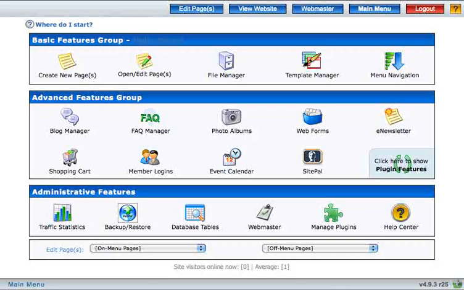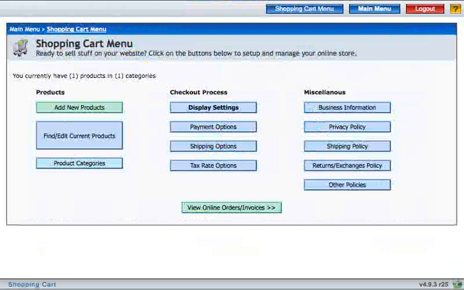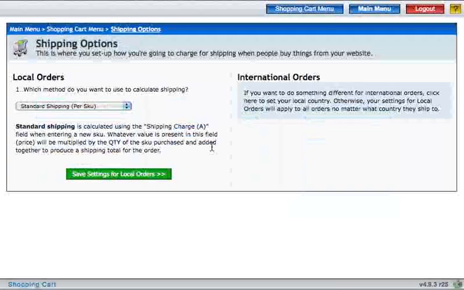In this video, I'll be talking about shipping options and tax rate options. So to get started, let's go ahead and click on the shopping cart menu. And then I'll dive right into the shipping options. In this menu, you can set the shipping options for your local orders as well as your international orders. Within each of these categories, you have 4 options for shipping.